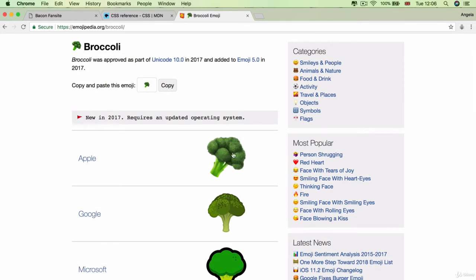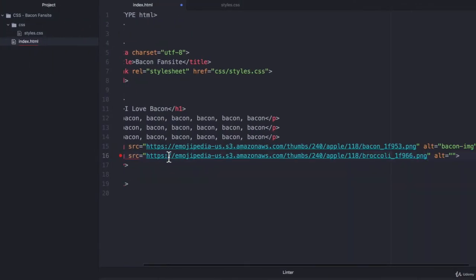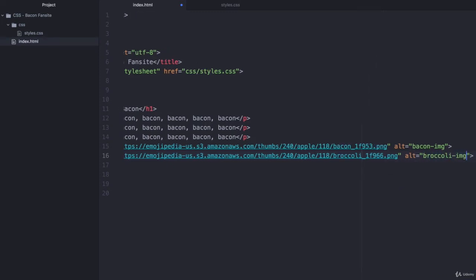But feel free to go through this list and see what emoji you prefer. I quite like this one. I think it's most realistic. And then just go ahead and right click and copy the image address. And we're going to use that as the source of our image. And you can see up here, this is exactly the same way I got the image for our bacon. And I'm just going to add an alt text just in case the image doesn't display. And I'm going to say this is the broccoli-image.